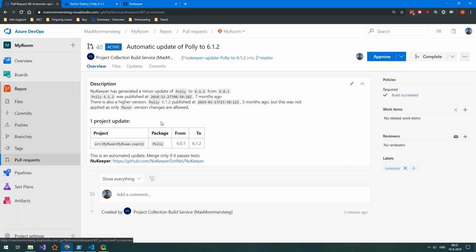And it says here at the bottom, merge only if it passes tests. So is the idea that you also run your unit tests as part of this pipeline before doing the pull request? Or do you have a separate build that you run on the merged pull request? Yeah, so basically that is true.